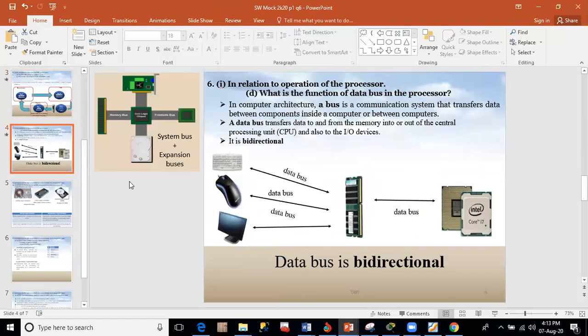Okay, let's go to the D part of it. What is the function of the data bus in the processor? Let's first of all know what a bus is before defining a data bus. Look at a bus like a road or a route connecting one region to another, or one state to another, or one quarter to another. It is the road that cars move on, that pedestrians move on. So it's a passage, it's a path. That's what we call a bus in computer science.